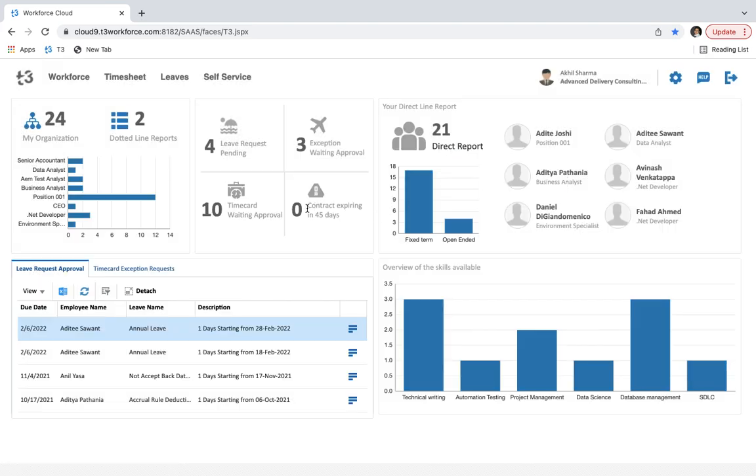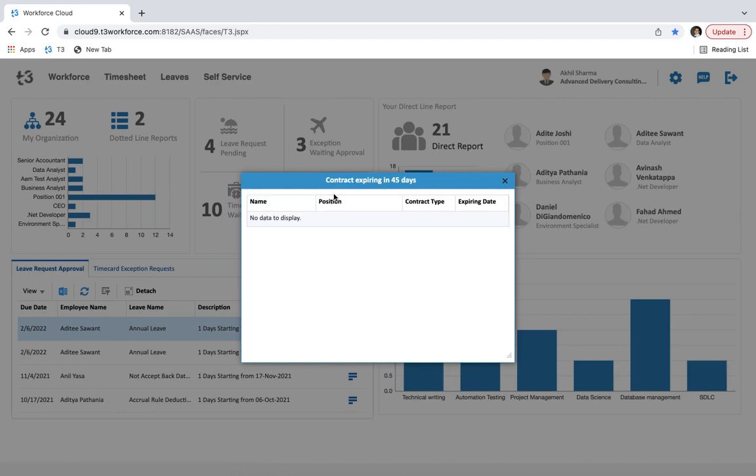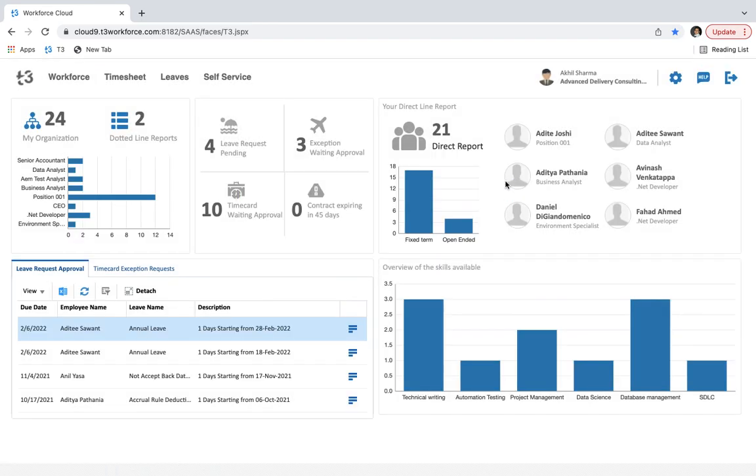And here is the count of employees' contract expiring in 45 days. By pressing on this icon you will see contract expiring pop-up window. And here you will see the employee name, position, contract type and expiring date.